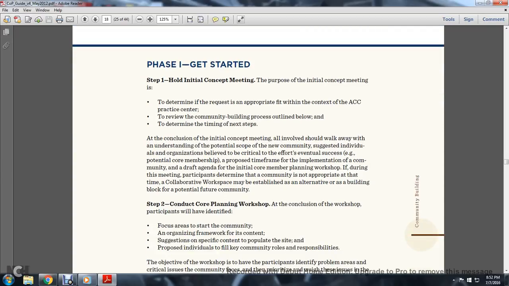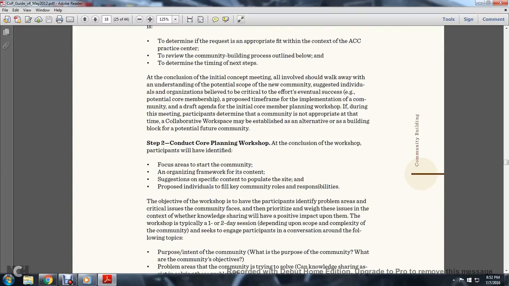At the conclusion of the initial concept meeting, all involved should walk away with an understanding of the potential scope of the new community, suggested individuals and organizations believed to be critical for the effort's eventual success, the potential core membership, a proposed time frame for implementation of the community, a draft agenda, and the initial core members for the planning workshop. If during this meeting the participants determine the community is not appropriate at this time, a collaborative workshop may be established as an alternative or as a building block for a potential future community.